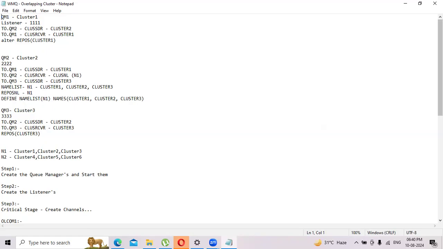I got the concept. Riaz, can you explain what we are trying to achieve here? NL naming. Here we are having cluster 1, cluster 2 and cluster 3. One is N1, and what is this? Naming list. Cluster 1 and cluster 2 will be the naming list, and cluster 3 and cluster 1 will be repos.